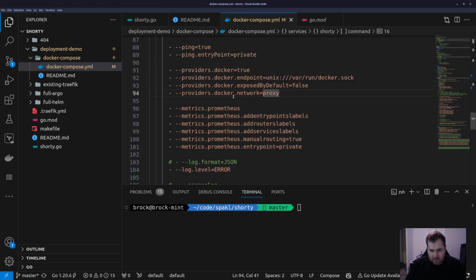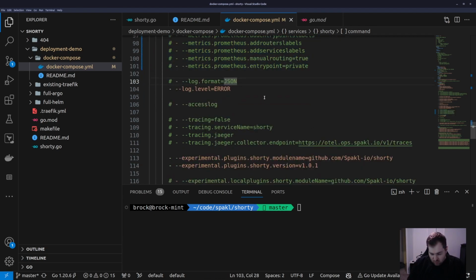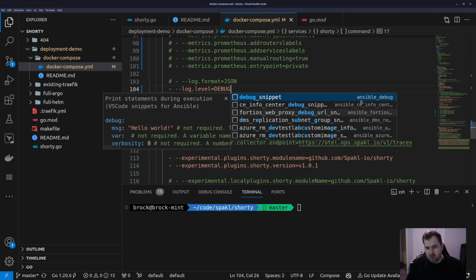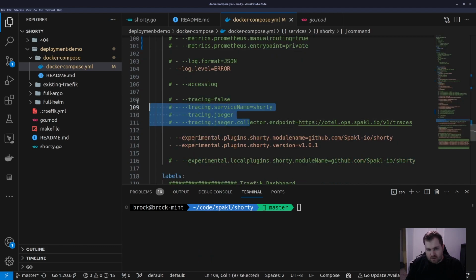And then I also enabled the Prometheus metrics. That's really unimportant. You don't have to have that if you don't want to. And then right here is where you can control the log format and the log level. So if you want to set that to debug, like while you're trying to get this figured out, you totally can. Or you can just set it to error if you just want to see errors. Same thing with tracing. I have it turned off, but you can turn that on.